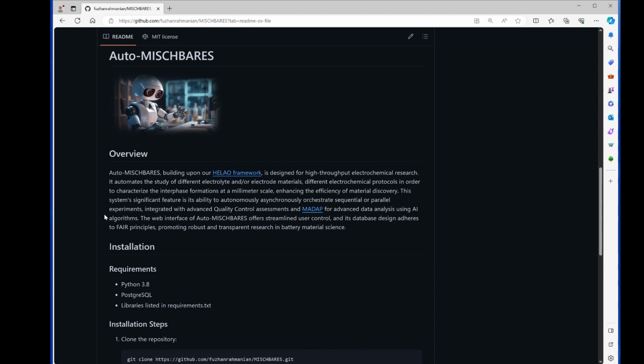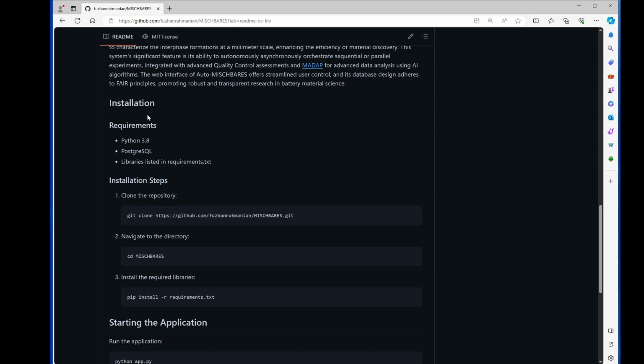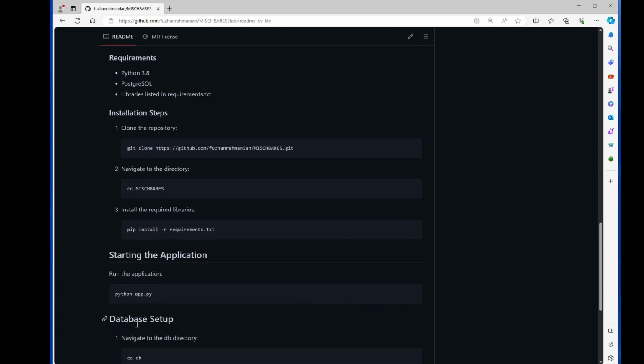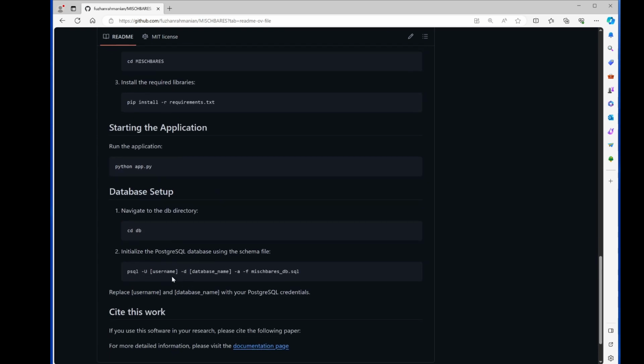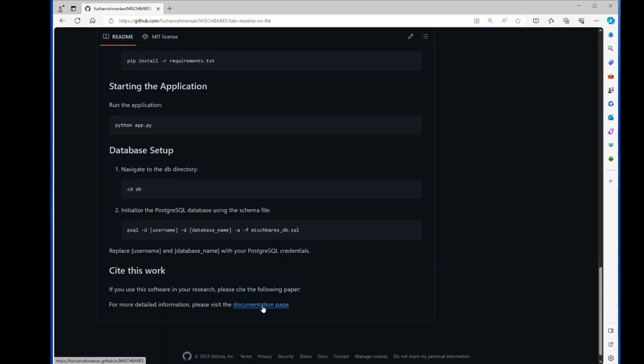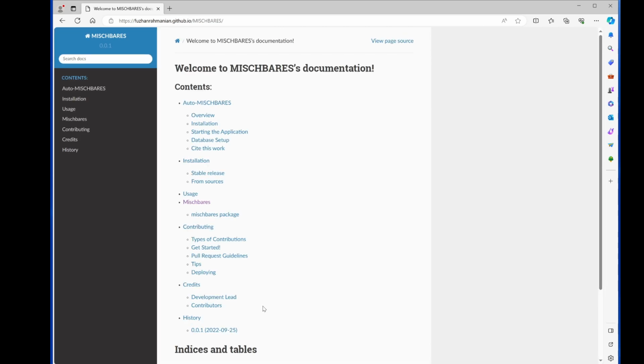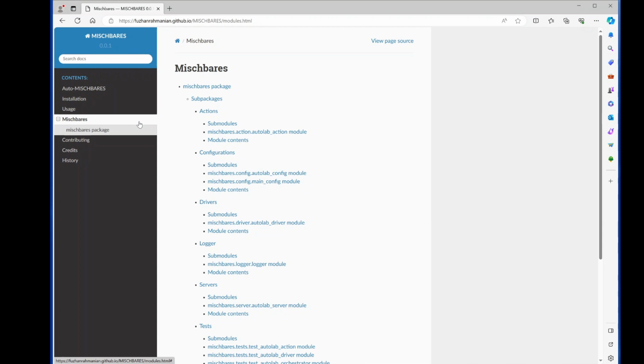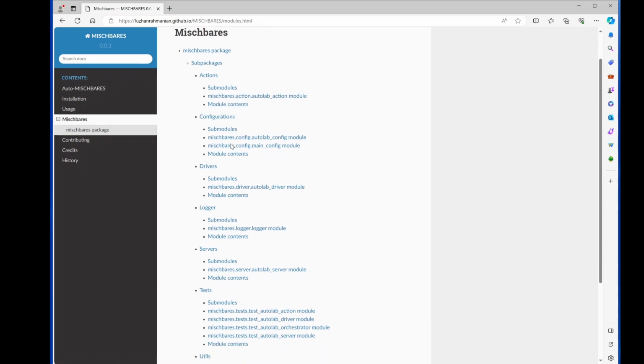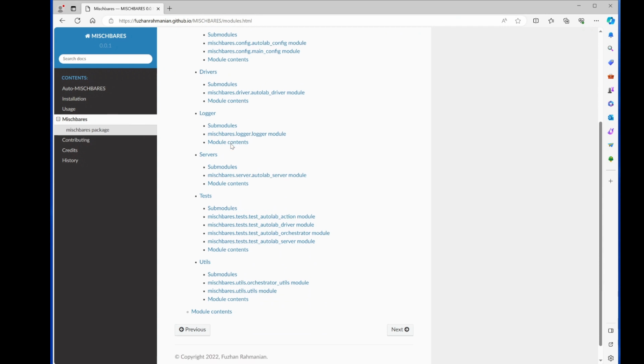By visiting the open source MISCHBARES repository, you can access overview information, including installation procedures, guidelines on starting the application, and database setup instructions. Additionally, by clicking documentation pages, you will be directed to the documentation page, where you can see every aspect in detail. Within the MISCHBARES sections, you will find information on all the drivers, actions, and unit tests utilized in this study, along with detailed explanations of each component.